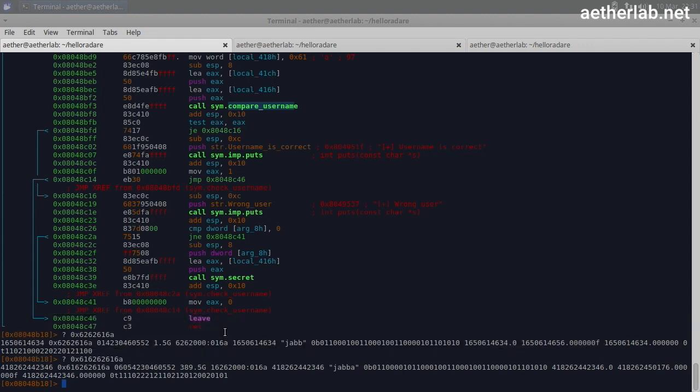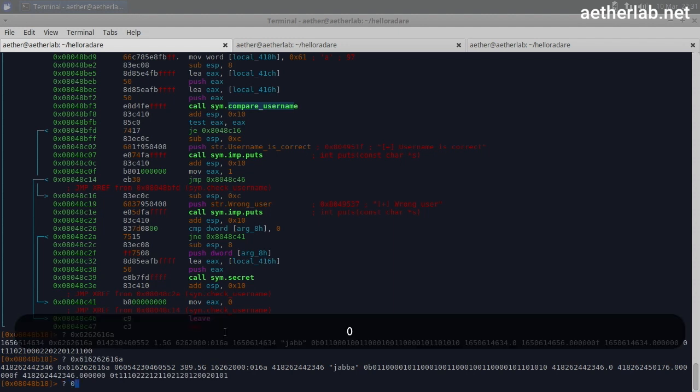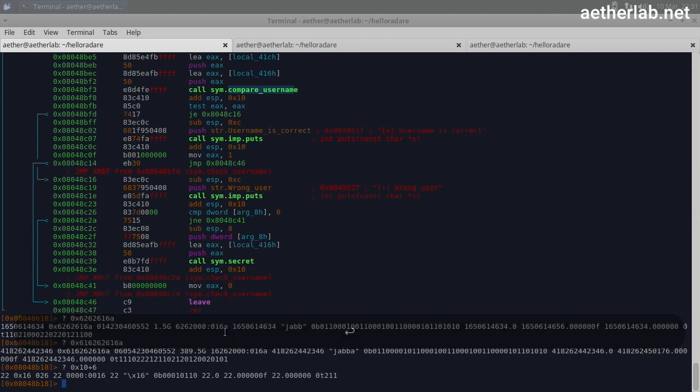But before we go there, I just want to show you something else with the question mark. You could also do things like 0x10 plus 6, and it will tell you that it's 0x16. So you can use it to do quick calculations as well.